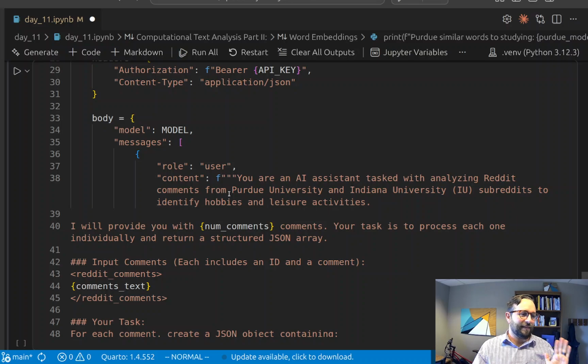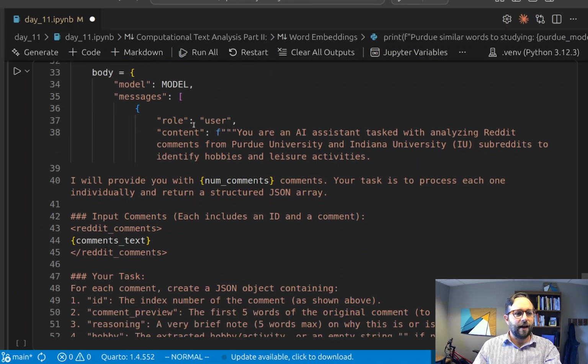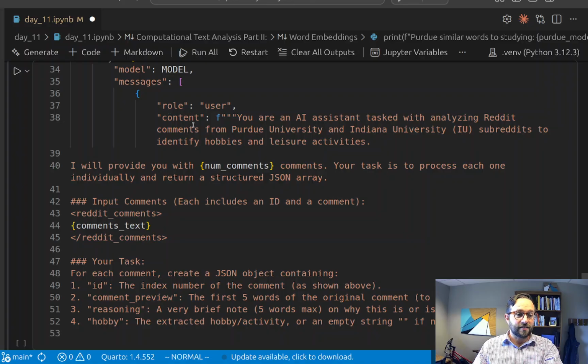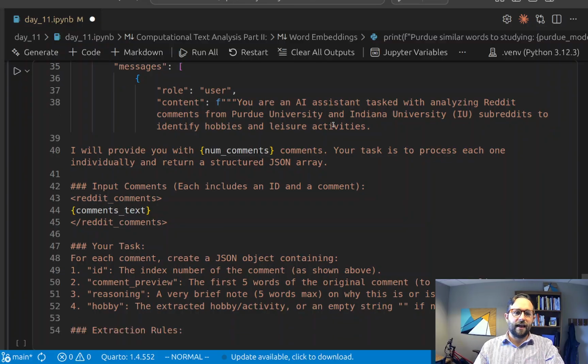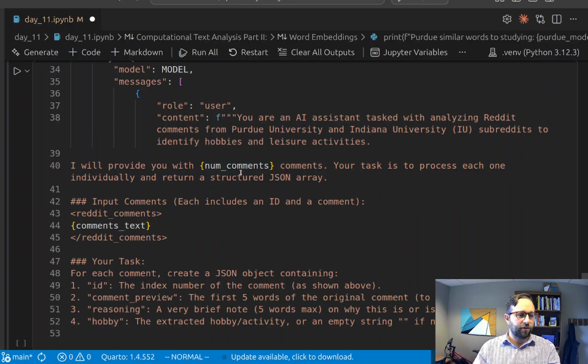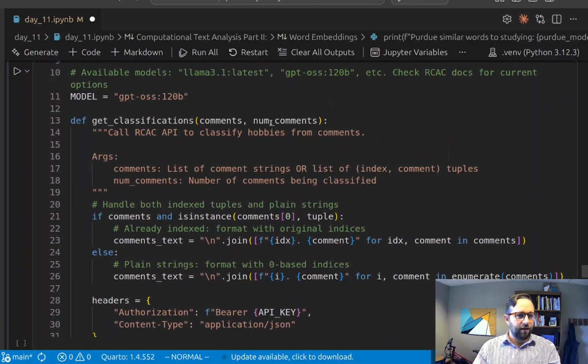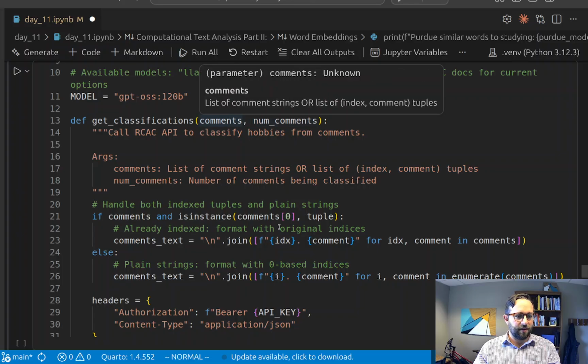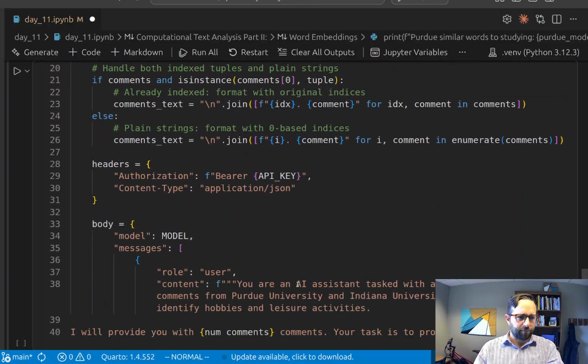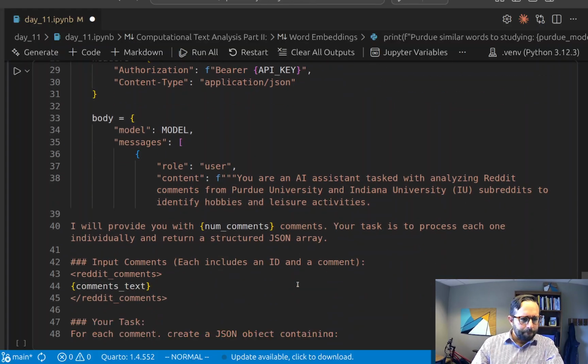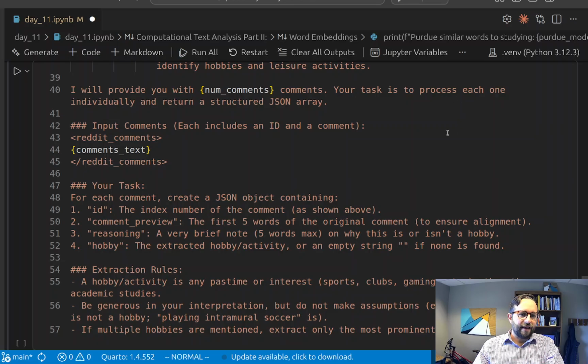But here's the key part of it: we have a message, and then this content is telling the AI what it is. So this is sort of the directions to the AI, right? You're an AI assistant that's analyzing Reddit comments, etc. I'm going to give you this number of comments, so that's passed right here, how many comments it is, and then this is the comments themselves, and then your task is to process each one.